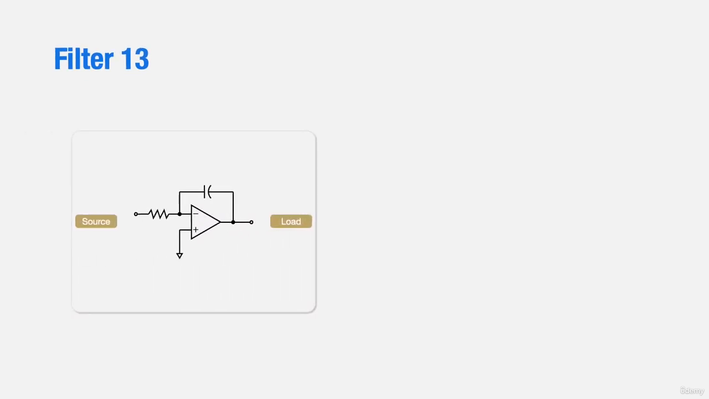Now, suppose we have an amplifier and place a capacitor on the feedback path. What type of filter does this circuit represent? If you can't tell it quickly, pause for a moment and think about it. The answer is that this circuit functions as a low-pass filter.